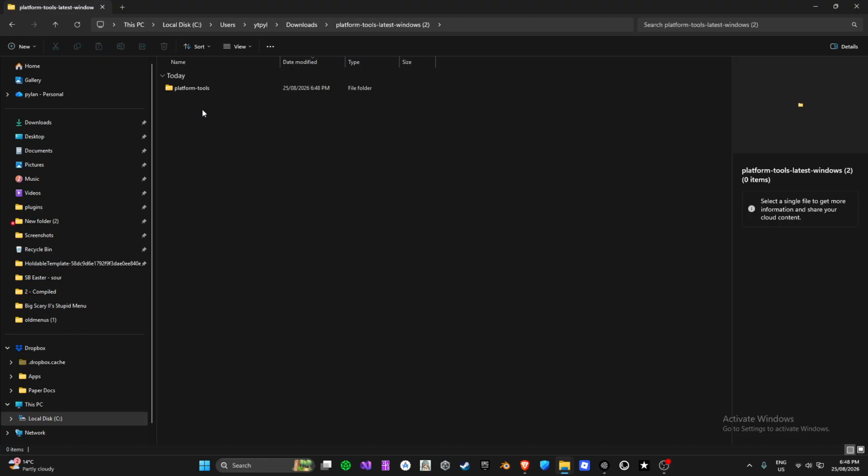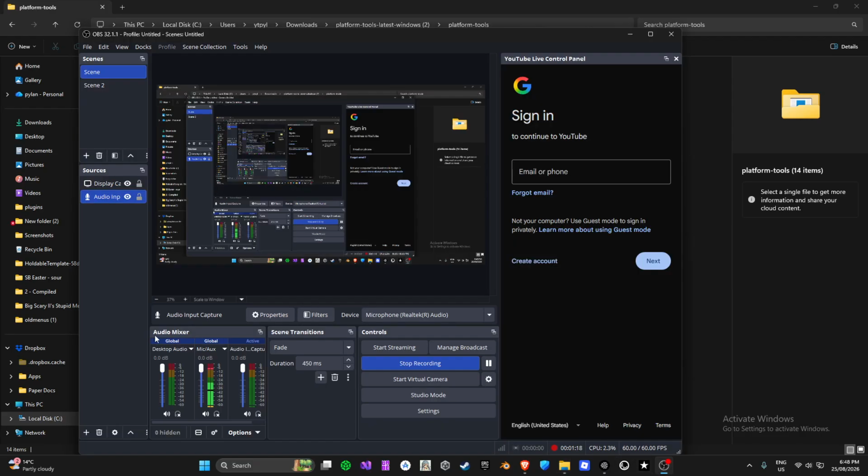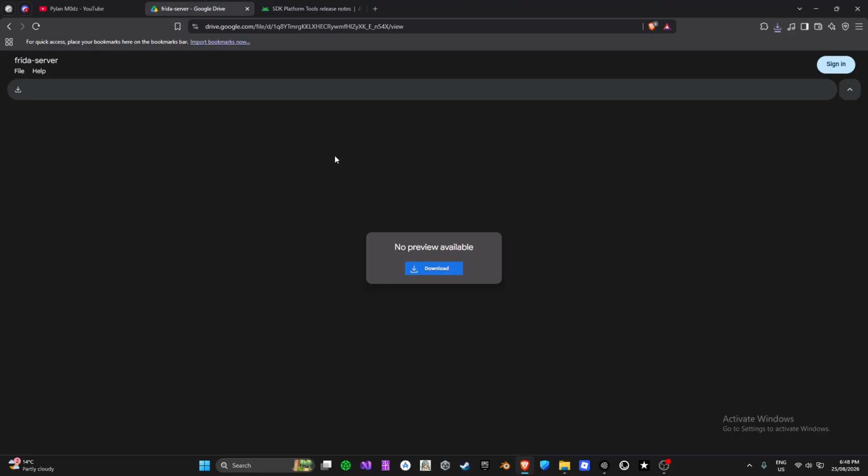And then go to where you extracted it, and it's going to open a thing like this. Now, this is good and this is what you want. And then you want to download frida-server. So click download.